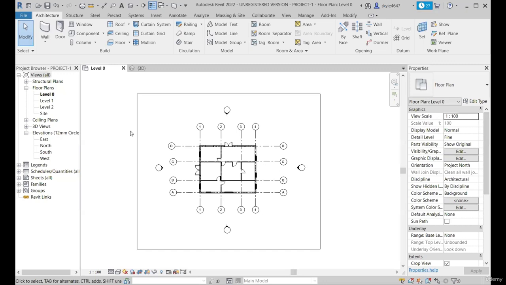Hello learners. In this lecture, we are going to see how to model floors in Revit. Okay, so let's get started. So you can find the floor again in the Build panel under the Architectural tab.